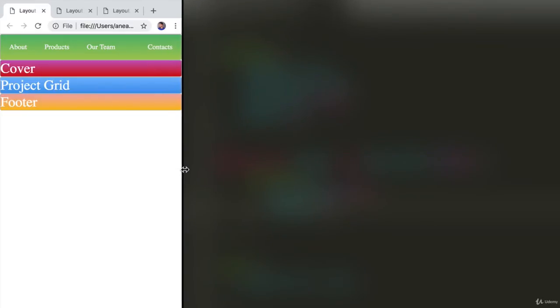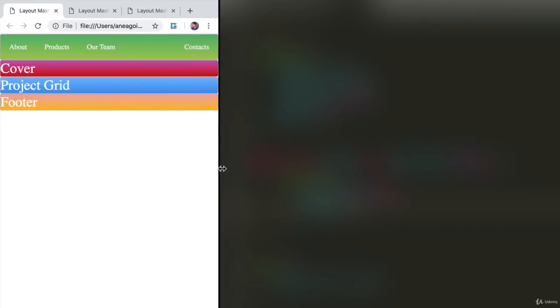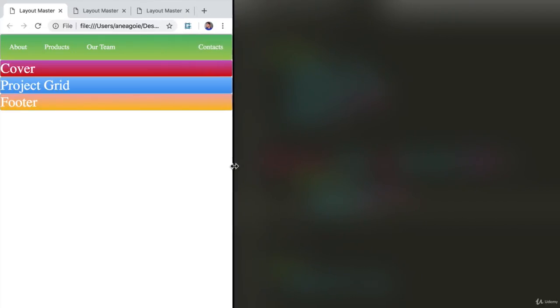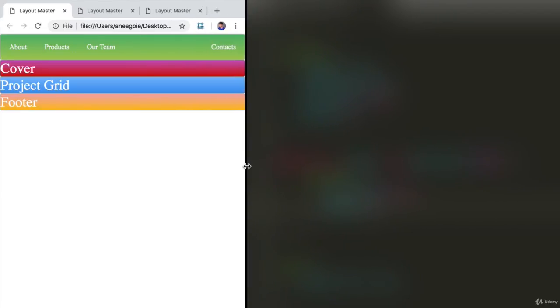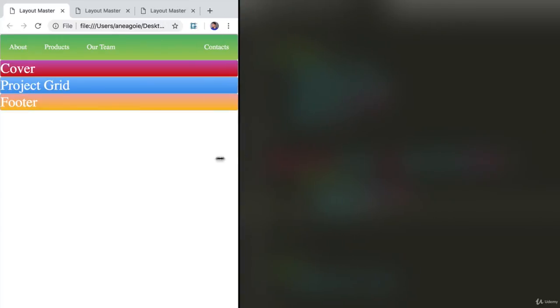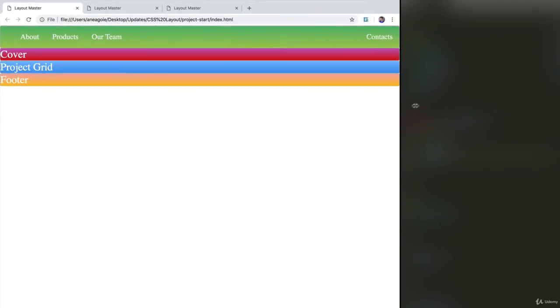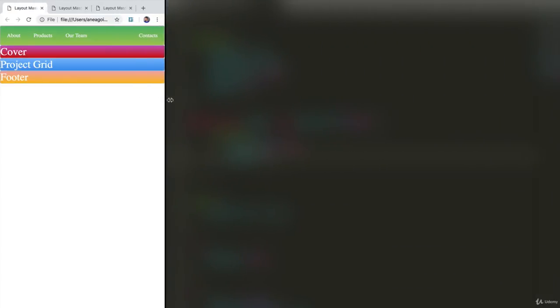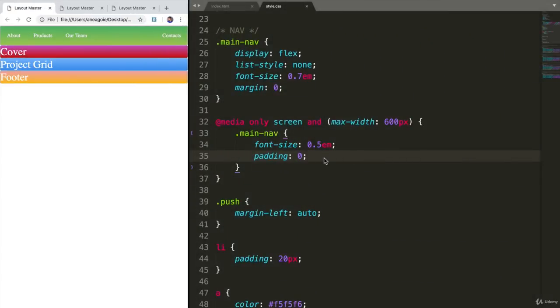But notice here as I make things bigger, you see that? As soon as I pass 600 pixels, we restore our defaults with larger font size. Look at that. So using media queries, we just made our nav bar more responsive. Nice and easy. And this is a common pattern that I recommend with your navigation.